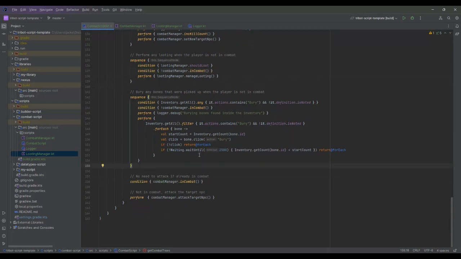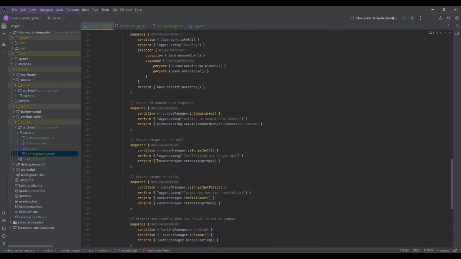And if none of the nodes above were successful, we're going to check if we're in combat. If we're in combat, then we don't need to attack the target NPC. So this is basically the combat behavior tree.